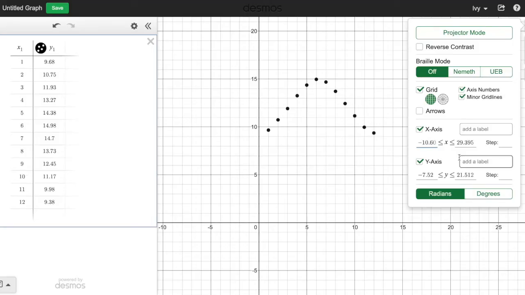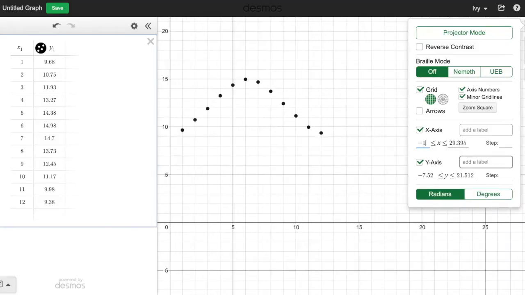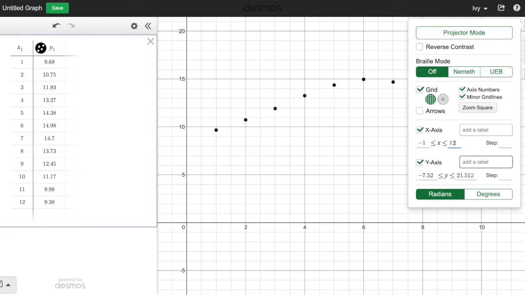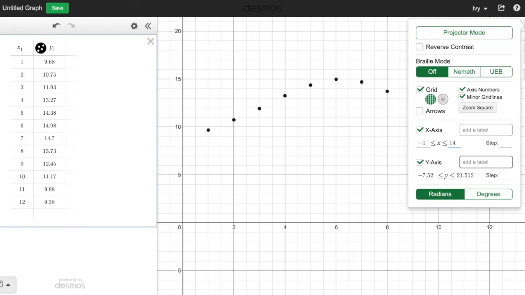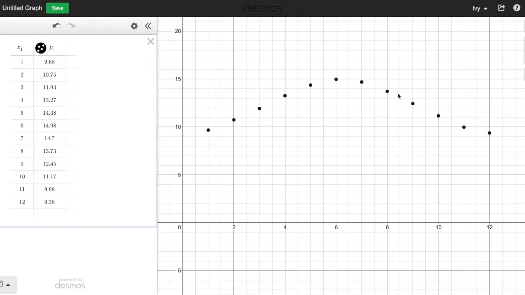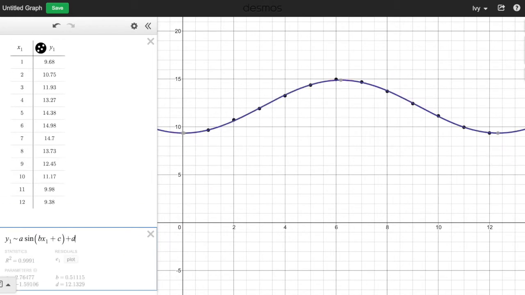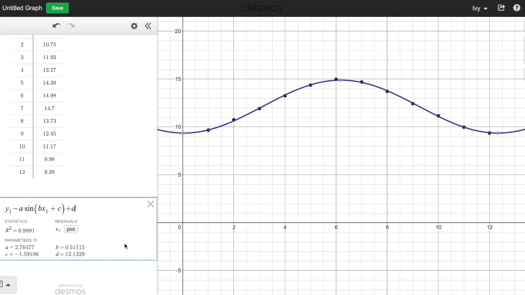So I plotted the points, and now I'm just changing the axis just to change the view of the graph. Now notice that the points make a wave shape, so that tells us that we are going to use a sine function. And I'm typing out the equation that you need to put in to do the sinusoidal regression on Desmos. You need to type in y1 tilde a sine parentheses b x1 plus c plus d. And then if you look down below, Desmos will give you the values for a, b, c, and d.